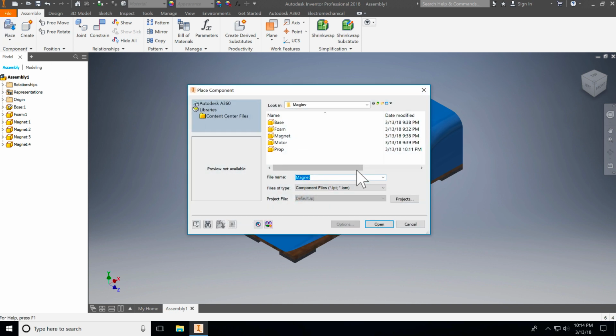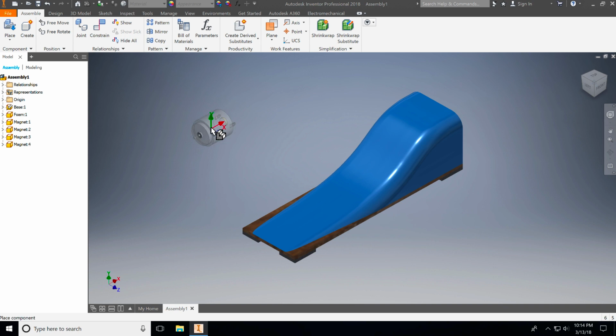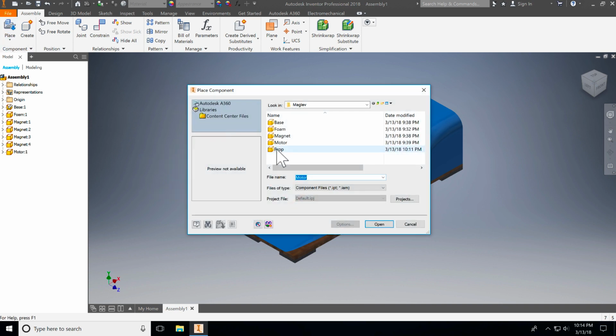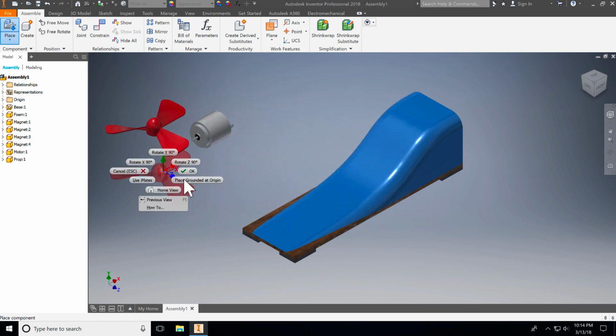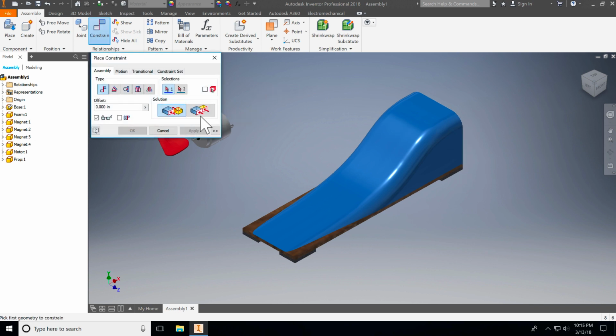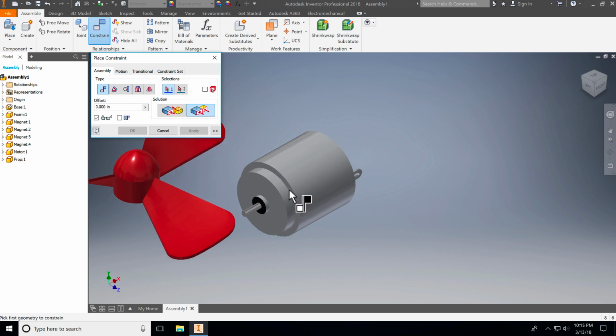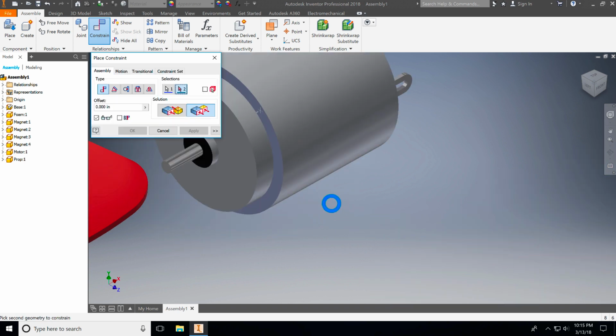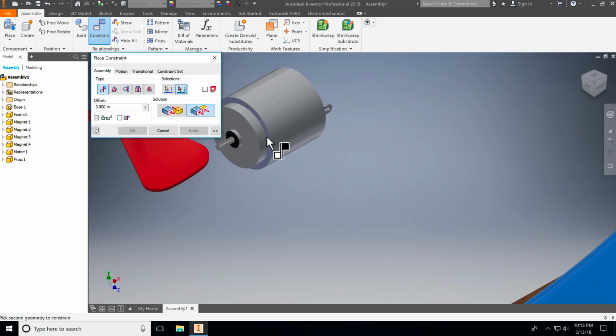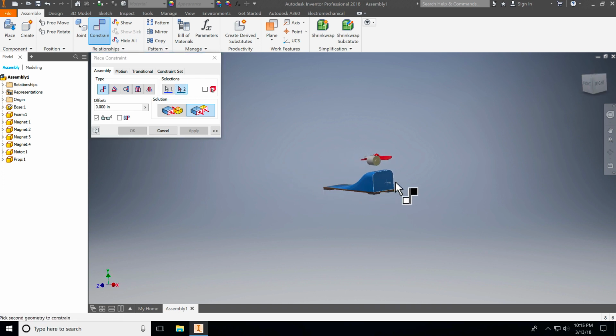So I'm going to place in the motor here, so open that up and place that in, and I'm also going to place in the propeller, which we have there. So everything looks all nice and good. I'm going to go in and constrain this thing. I want my propeller facing out of the back of my Maglev, so I'm going to flush this area here of it. I have to find a flat area, so I'm choosing that flat area. And then I'm going to flush it with the back of this and apply it.